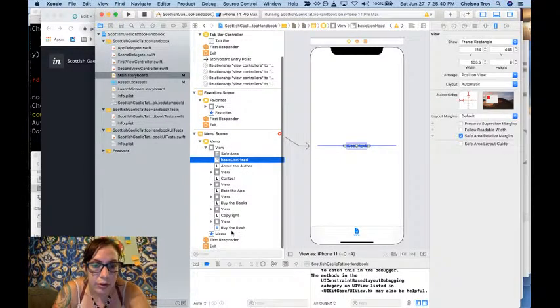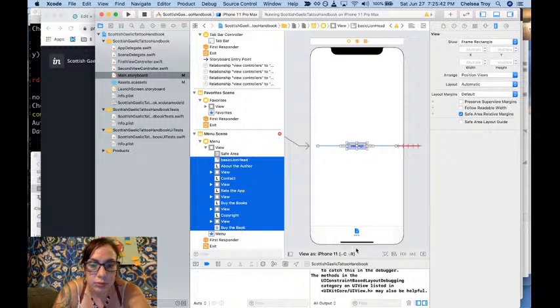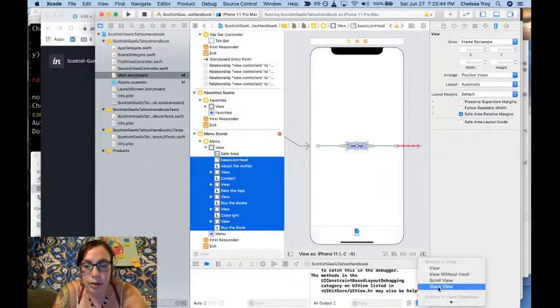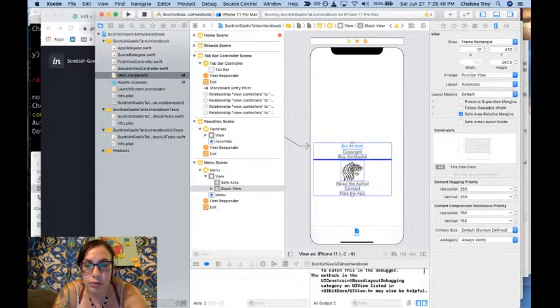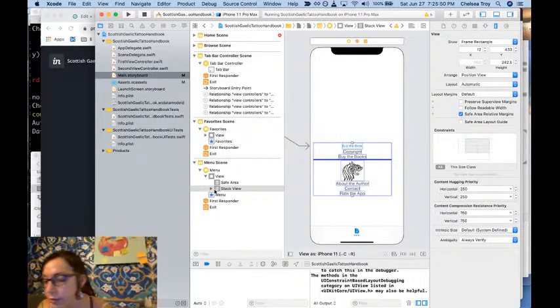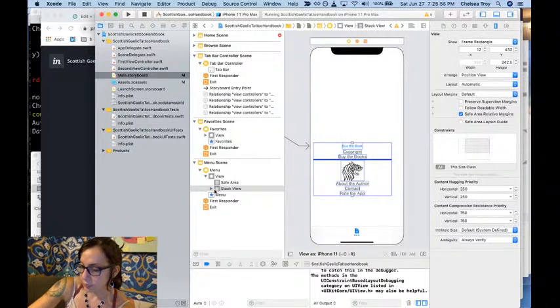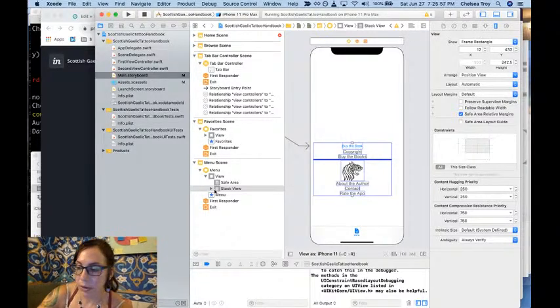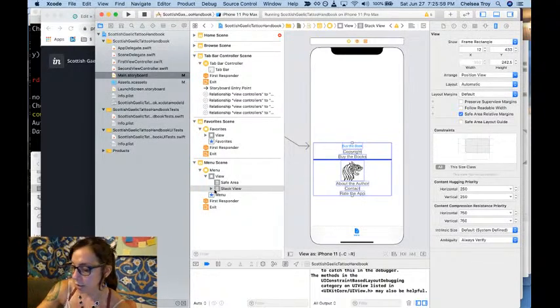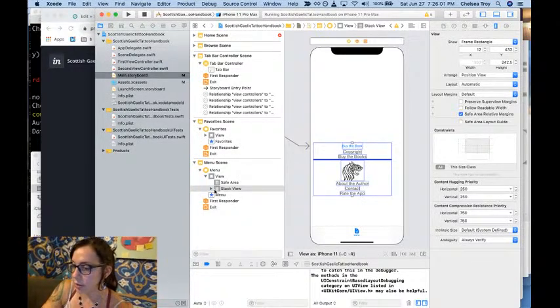So let's go embed in stack view. There we go. And like the order is all messed up. But we can fix that. Let me fix this little platform that I made for the computer, and then we'll keep going.